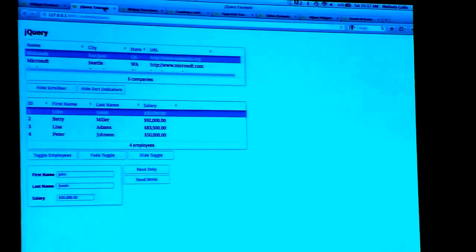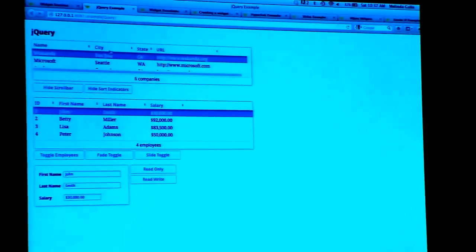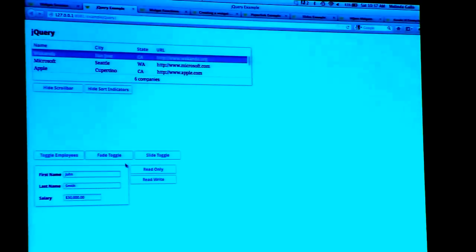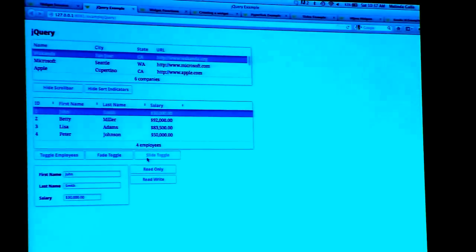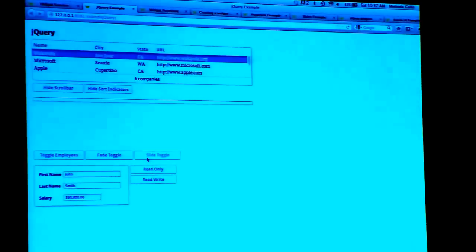So on jQuery, for example, sometimes when you have a grid on your page, we get this nice little horizontal scroll bar that we can hide in jQuery. And also, if you want to hide your sort indicators so people don't see them, you can do that with jQuery as well. In our Widgets API, we can show and hide a widget. And using jQuery, I can use different animation features to show and hide it a little more interestingly.